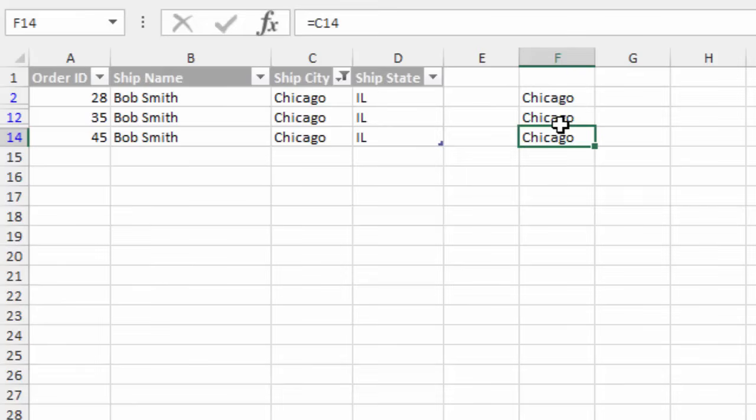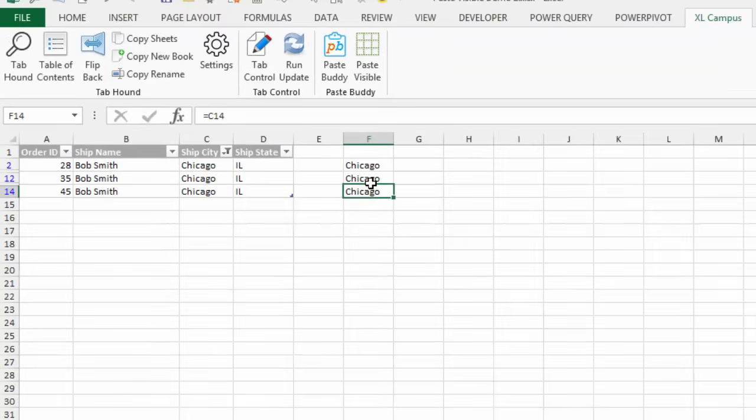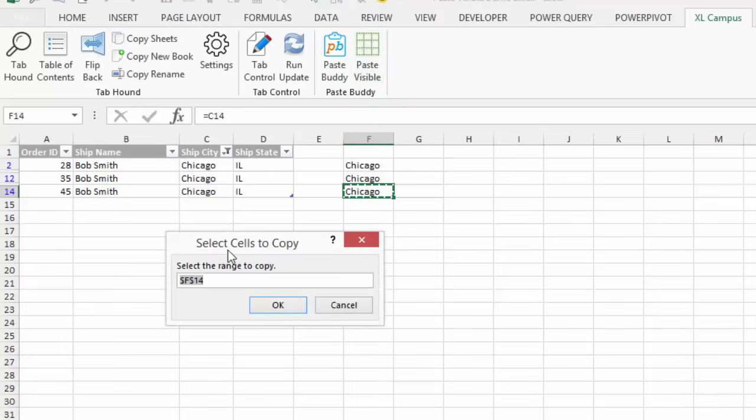So if you want to do a full copy and paste, I've developed an add-in that will help do this, and basically I've added it to the PasteBuddy add-in. So up here, once you install this, you'll see the Excel Campus tab will appear on the ribbon here. And then over here in the PasteBuddy section, there's a Paste Visible button. So I'm going to go ahead and click that button.